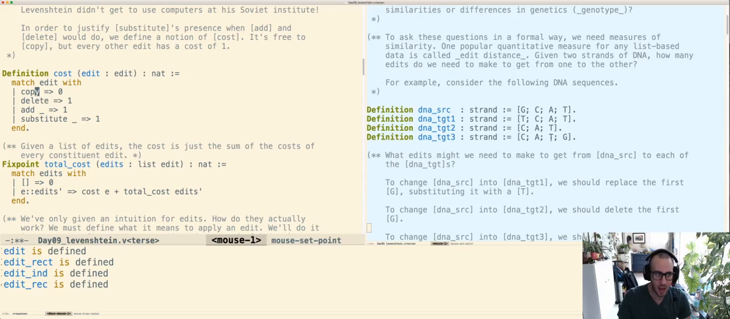Maybe a better way to say copy would be to say leave alone. Like just leave it there. Like I want to keep it. Don't mess with it. So that we're going to call free. That's like skipping over a letter with an arrow key. Every other edit costs exactly 1.